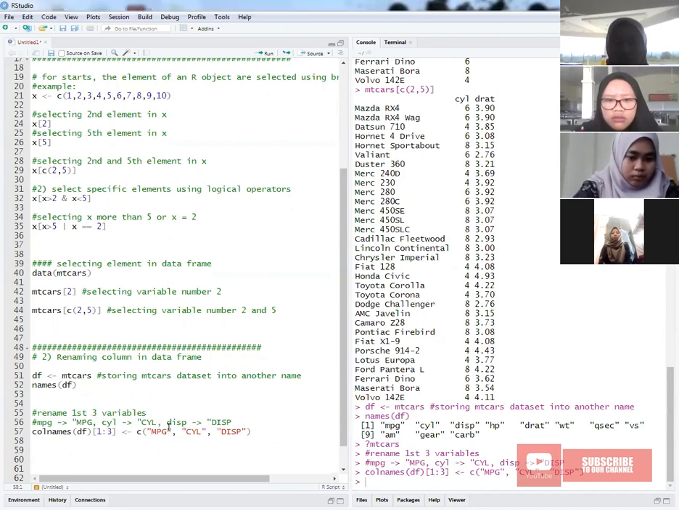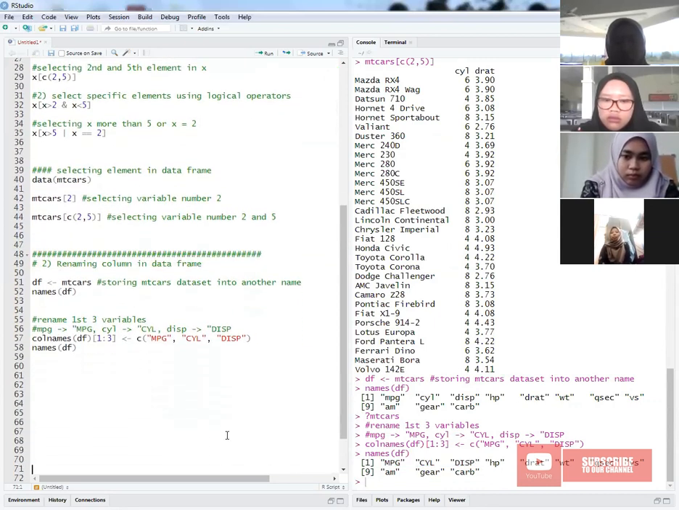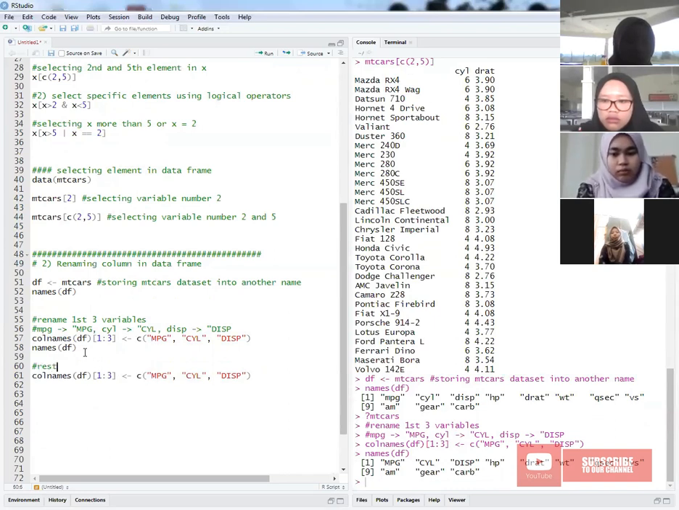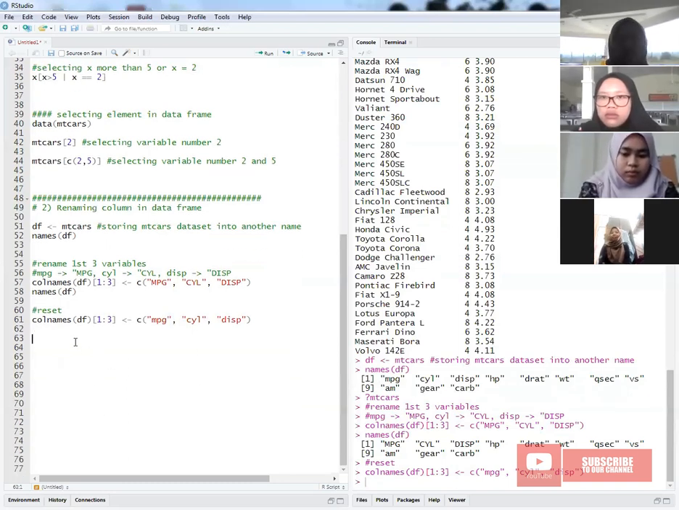So if you call the names of df again, you can see that the variable names are already changed according to your situation, right? So you can do a reset again. Let's say I copy this one. Reset means I want to change it to the default names, mpg, cyl, disp, right?